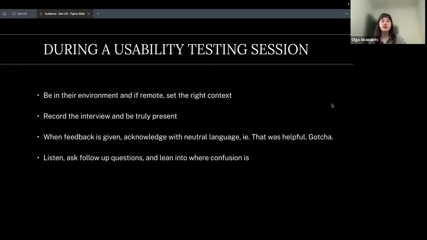When you're doing a usability testing session, if you can be in their physical environment, that's great. But if you're remote, just set the right context of, let's say you're a front desk staff. How would you check out a patient, right? In my usability testing sessions, I typically ask for permission to record. This helps you stay truly present, and you can always review a usability testing session to see where things were confusing. When someone gives you feedback, just be very neutral about it.